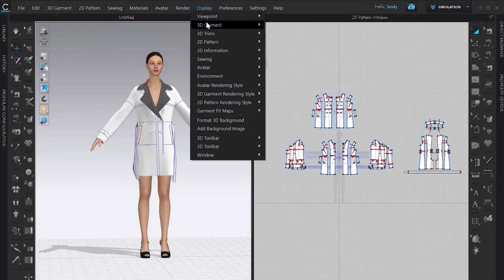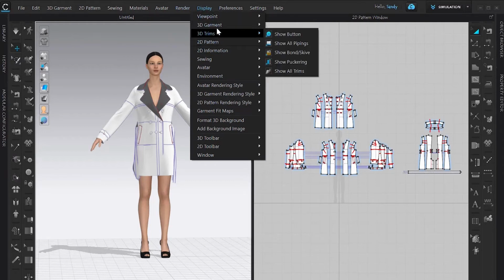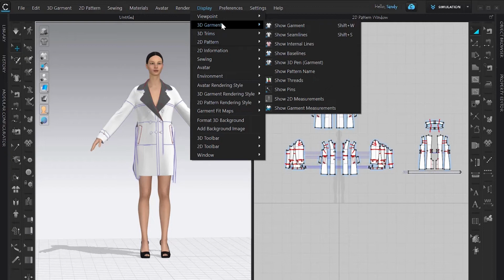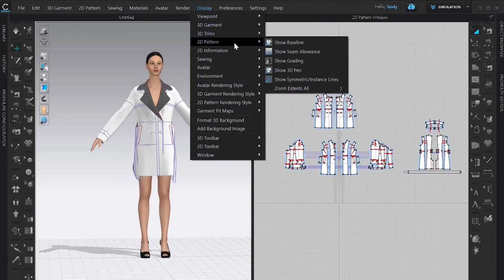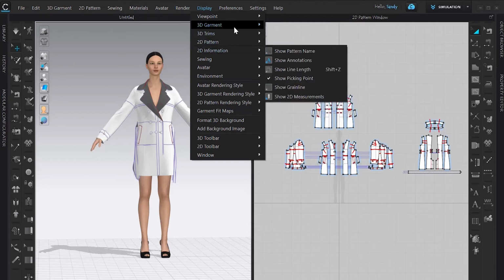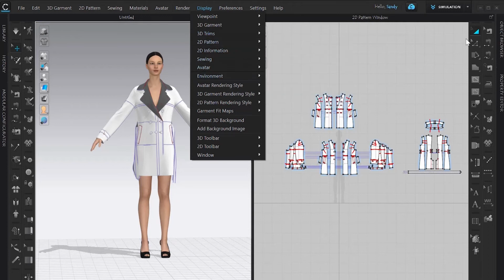Display setting options is all about how you want to see your interface. Like let's say in 3D garment you want to show garment, you want to show garment seam lines or internal lines, base lines. So all the options are available, you can select accordingly. Similar way for trims also, and then 2D pattern, in fact 2D information. So this information is mostly available in our object browser and property editor that I will show you.